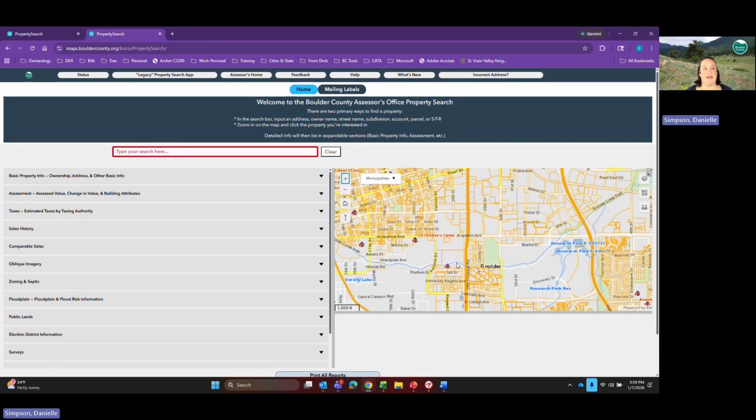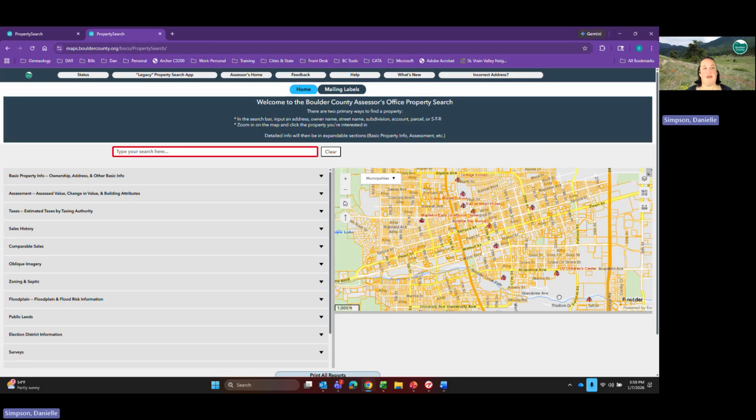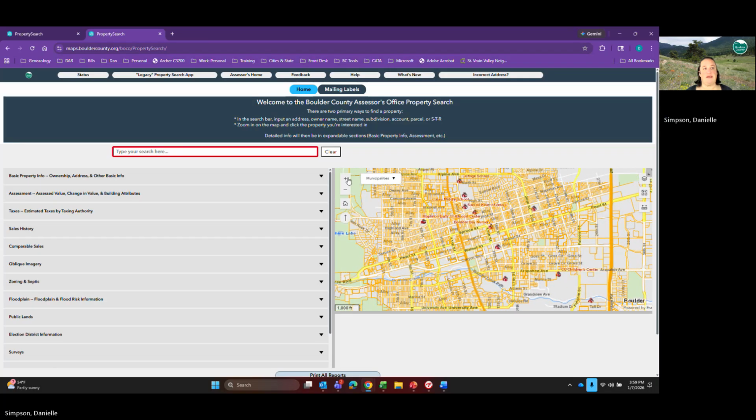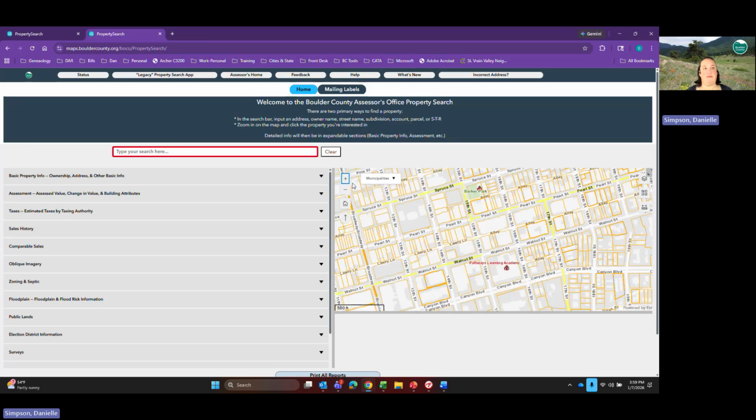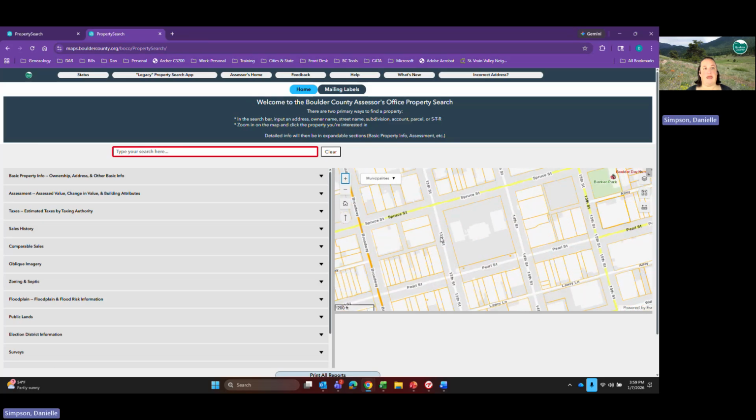I'm going to go ahead and do so until I get down to the property I want. And if you zoom in a little bit, give it a second, it will go ahead and load information. I'm going to recenter this, and then I'm going to zoom in some more. And I'll keep going until I have an idea of where my property is.